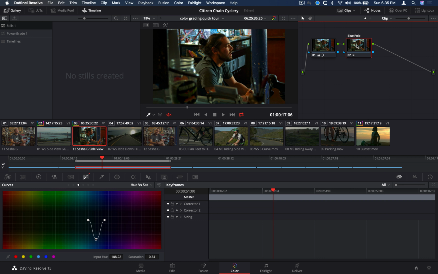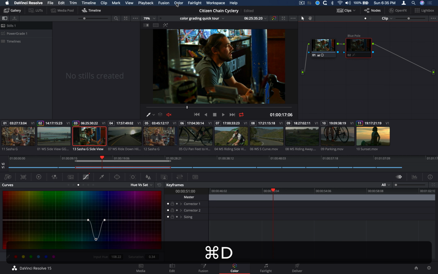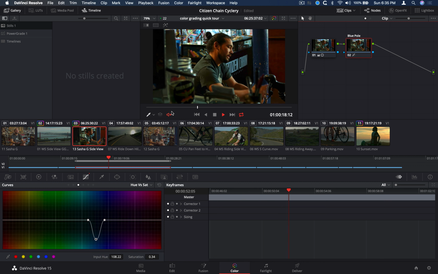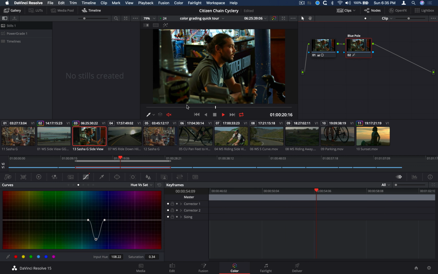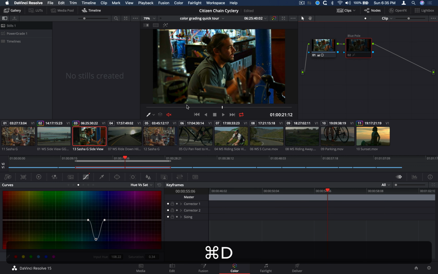With the blue pole node selected, you can enable or disable that node with Command D to see the before and after. And we'll play. Okay, that works.